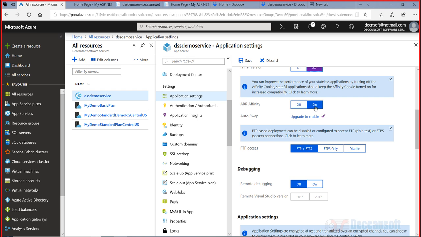ARR affinity. Now what is this ARR affinity? Suppose we have multiple instances of our app service running, let's say 3 instances. When the request goes from the browser to the server, app service internally uses something like a load balancer, which will decide to which app service instance the request should be forwarded. And it can be randomly any one of them, based on which has less load.